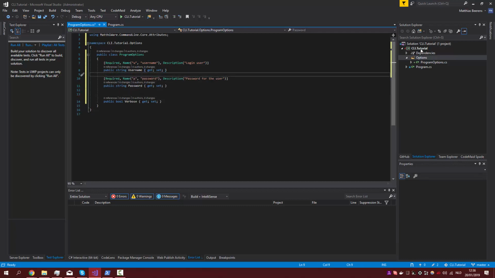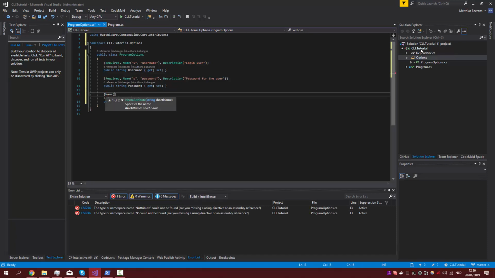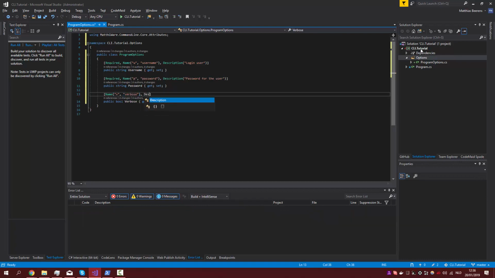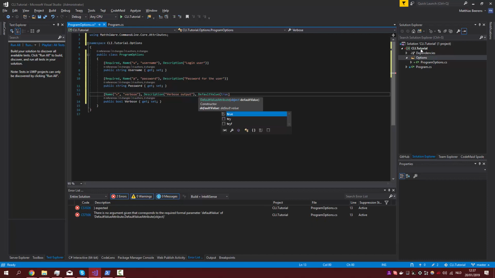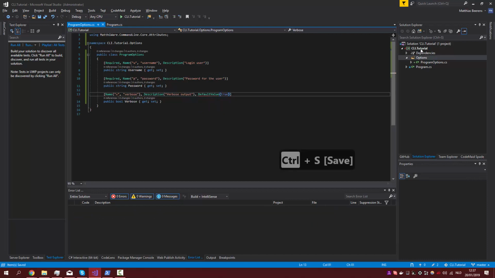The next one is not going to be required, but we still need to set up the name for it. V and verbose. Description is going to be verbose output, something like that, and a default value of true. So going to save this one. So that's our class, our basic class.